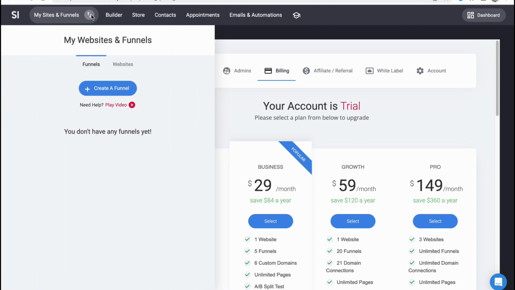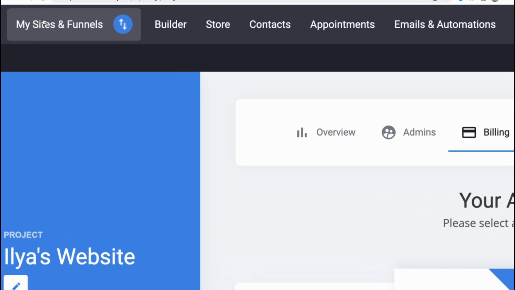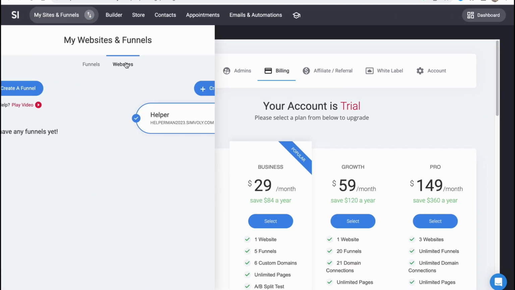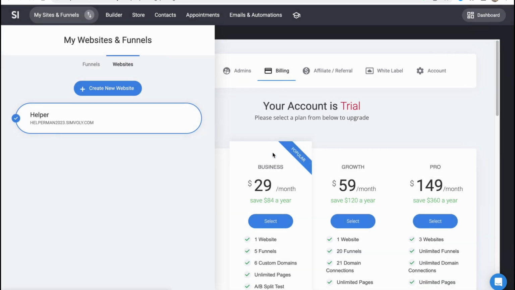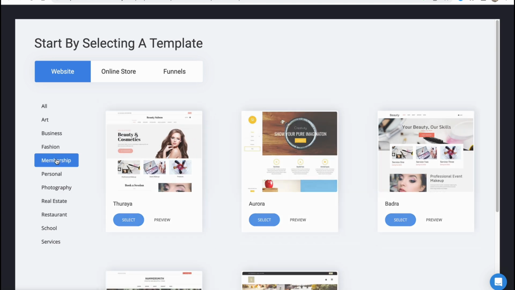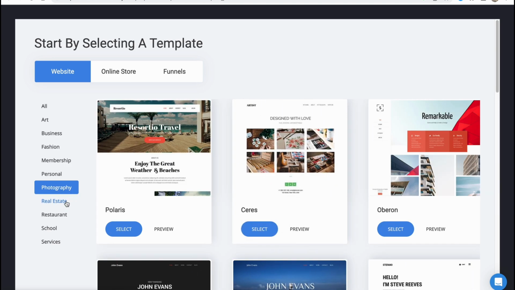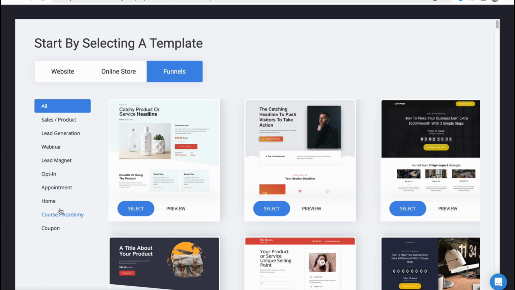So basically, this is the way. Here we can find our websites on this page, My Sites and Funnels. We can go to website and create a new website, for example. If we need to create one, we can come to our templates area, where we can find a lot of templates with different categories: art, business, fashion, membership, personal, and so on. So basically, this is a way of how we can deal with websites with Simvoly.